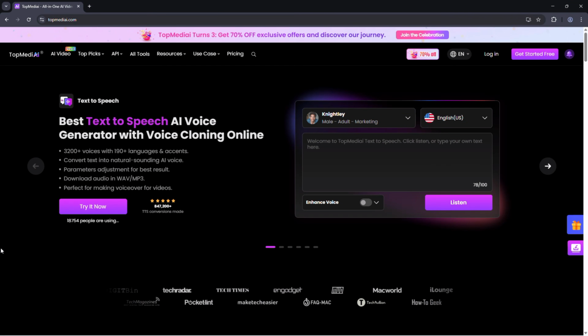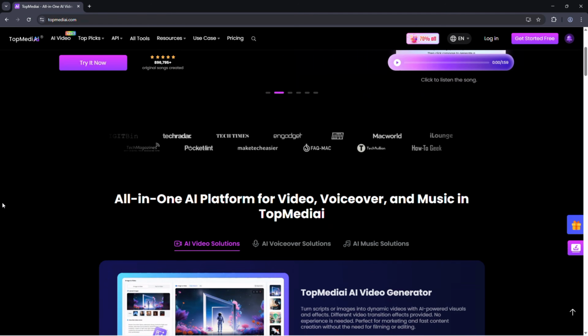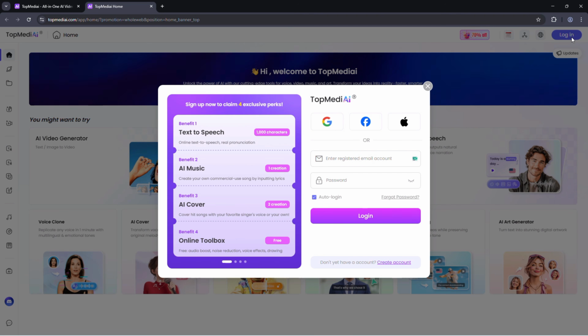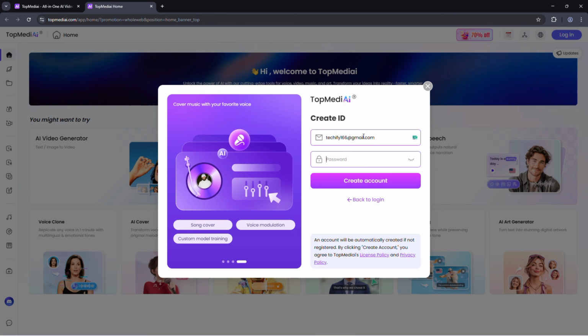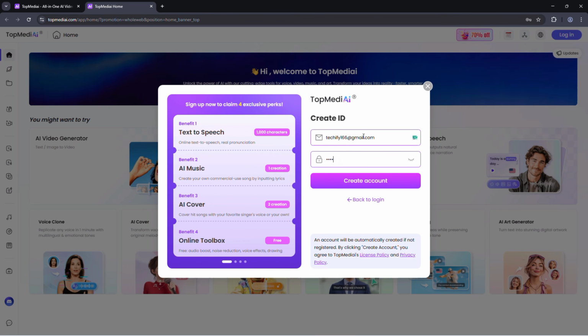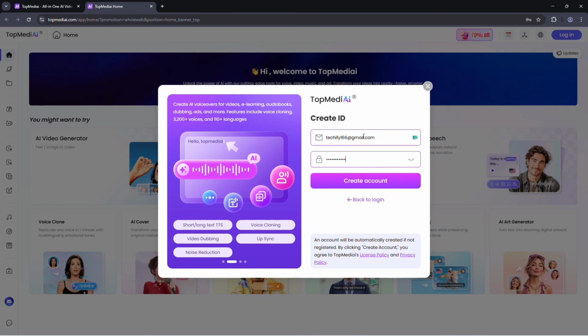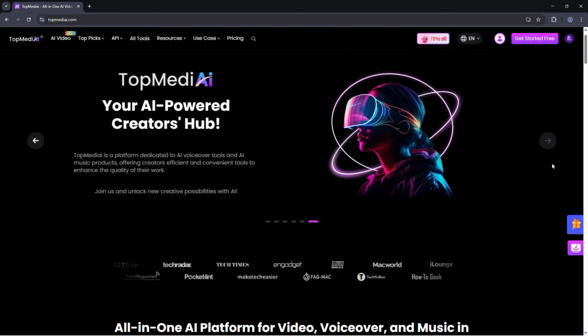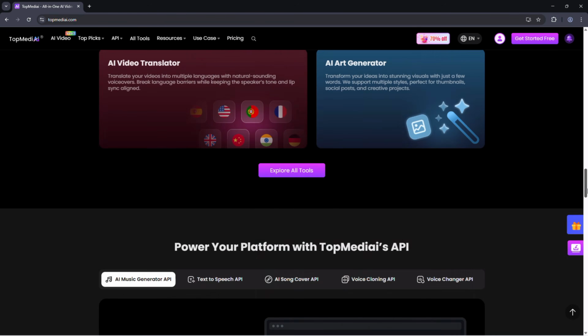Let's start with the website. On the homepage, you'll see the main tools clearly displayed. To get started, just register by entering your email, setting a password, and confirming your account. The sign-up process is quick. After logging in, you'll arrive at the main dashboard, which offers several powerful features.